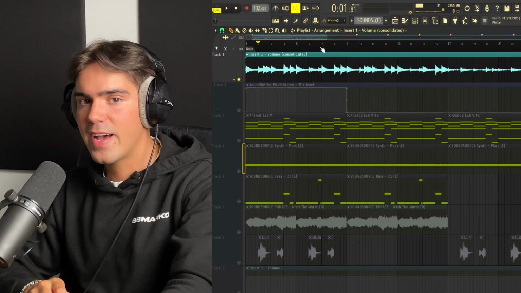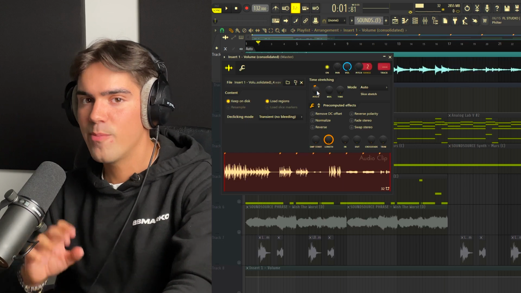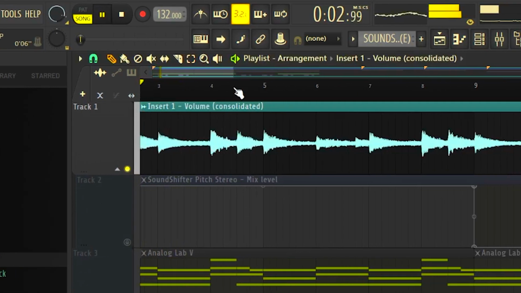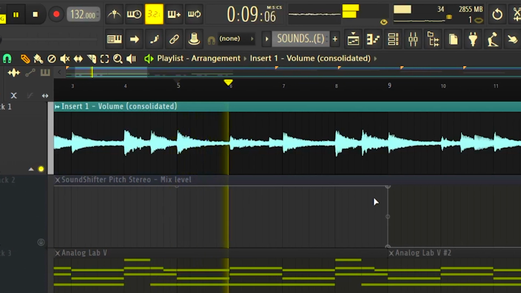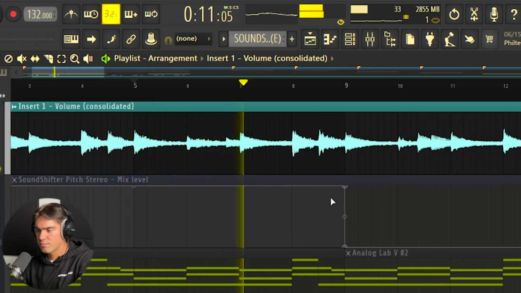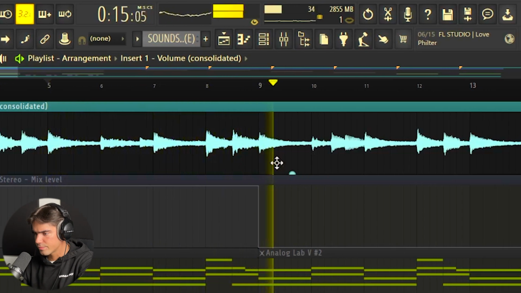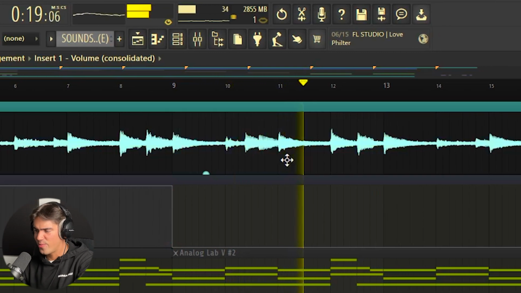So the last thing I did was just render out the whole sample like this, open it up and pitch it down by 2 semitones. So that is pretty much the sample right there. Really like this switch up on the second part.